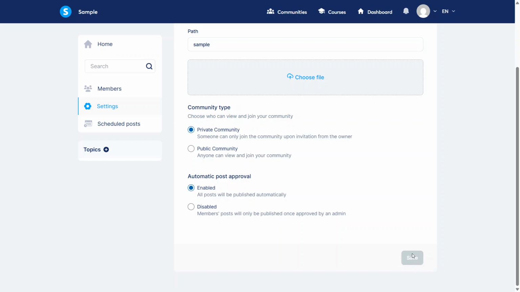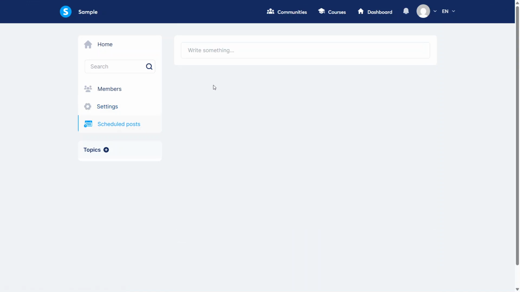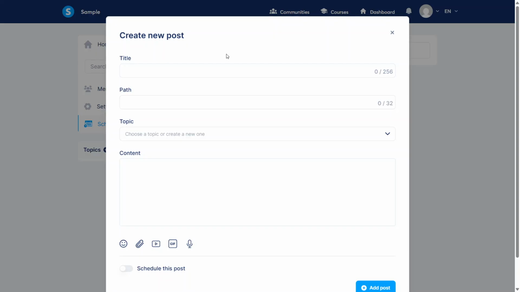Now, let's look at scheduled posts. This is where you can manage and view posts that are set to go live in the future. Click into the Write Something text field, and a pop-up will open for creating a new post. Start with a post title, then adjust the post path if needed. You can choose a topic for the post, which helps organize your content. I'll show you how to create topics in a moment. Add your post content in the main editor area.